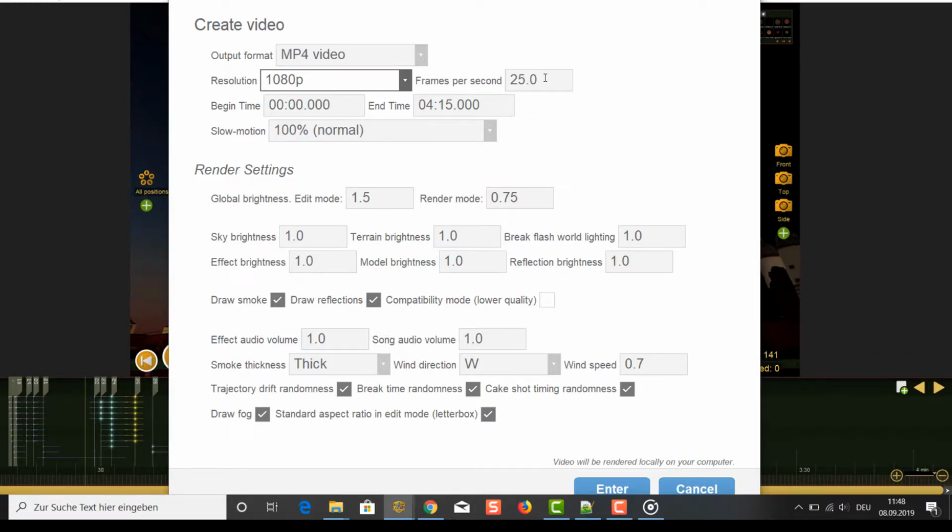With the next setting you define how many pictures per second are generated. I set it to 25, because this is producing almost high quality videos. Of course, more frames per second and a higher resolution would need more time to render the video.